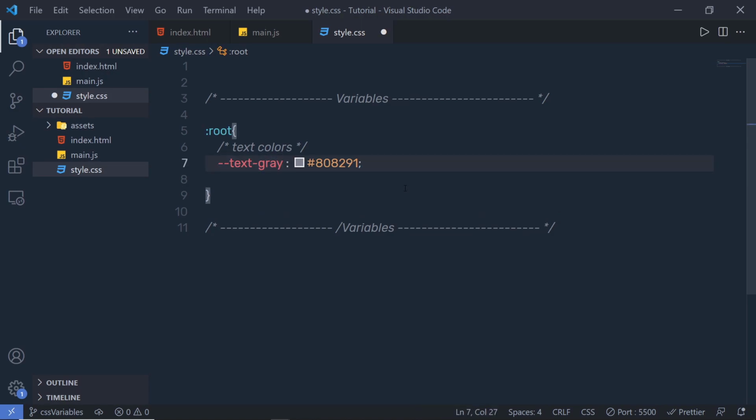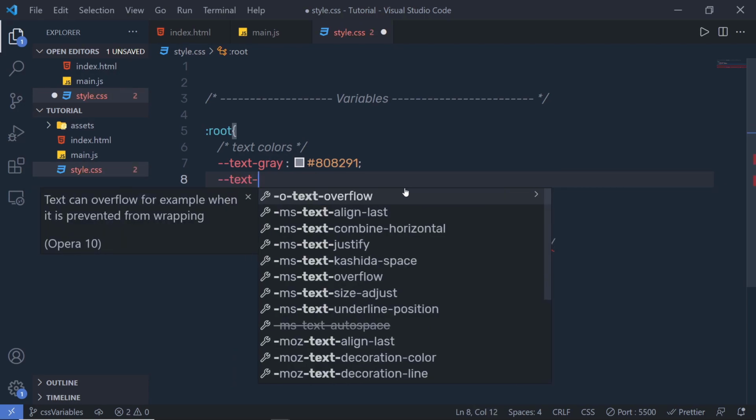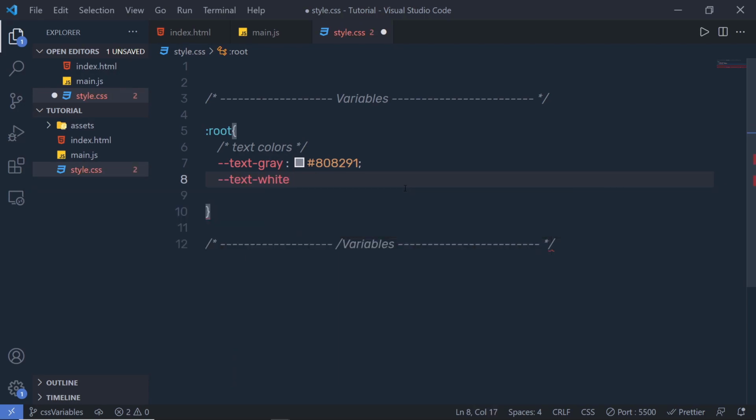Now once I have my gray color, let me create one more color here. So I'm going to say text, the prefix, and then specify the color name, which is white. And then I'm going to specify the hex value here and specify the white color, just like this. So this is the white color I'm going to specify for this variable.